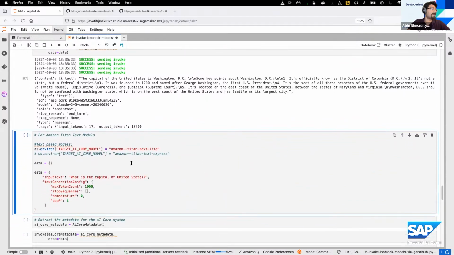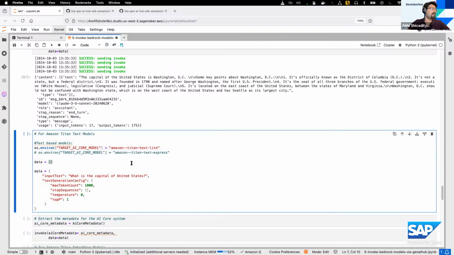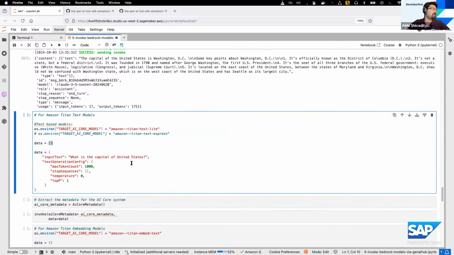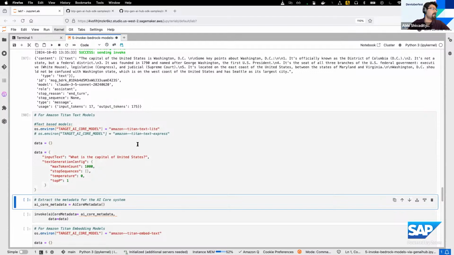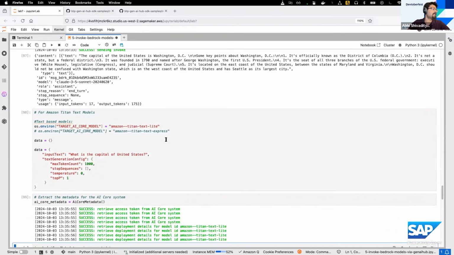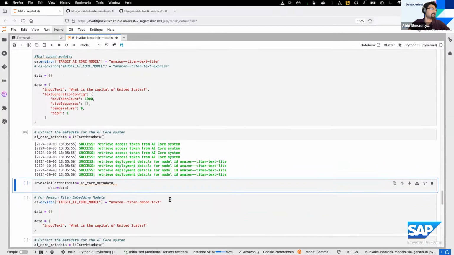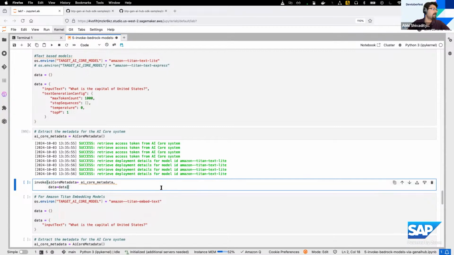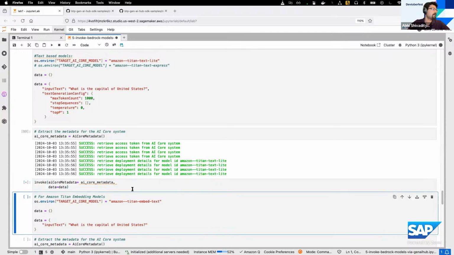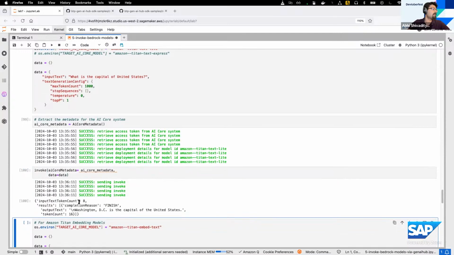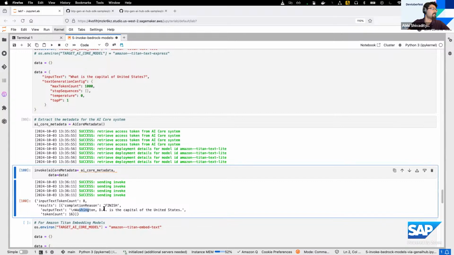We can do the same thing with Titan models as well. I'll invite you to take a look at that in your own time. Let's go and run it very quickly. We'll override the target AI core model with Titan this time. And let's go ahead and reinstantiate. Again, it's done the same workflow, got the access token first, and then got the deployment details for Titan Text Lite. All right, let's go ahead and send the same question. What's the capital of the United States? Take a look. All right, it looks like it is Washington, D.C. Fantastic.